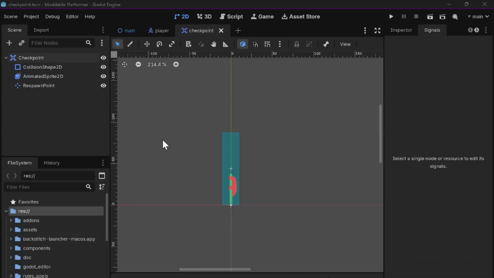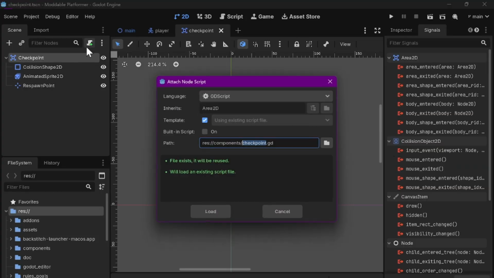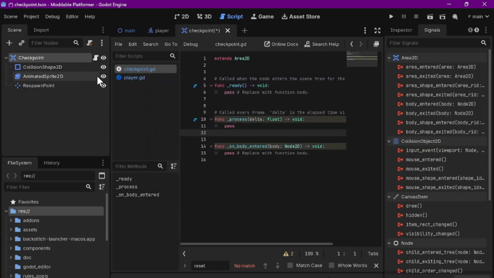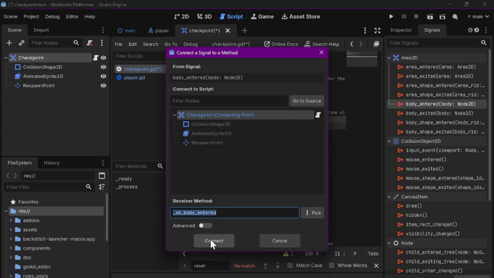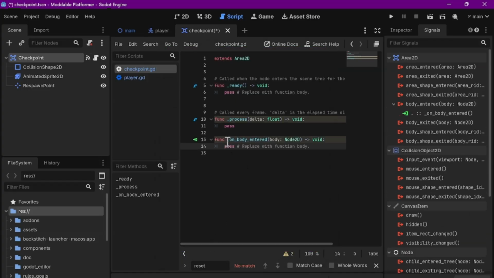Now, the first thing we're going to want to do in our checkpoint scene after we have created all the nodes is add a script to our checkpoint. Called checkpoint, that's fine. I already did this, so this is here already, but what we do want to do is select our Area2D. We're going to select our body_entered signal in the signals tab next to inspector. We're going to connect that to our checkpoint script. Beautiful. Now we have an on_body_entered function.